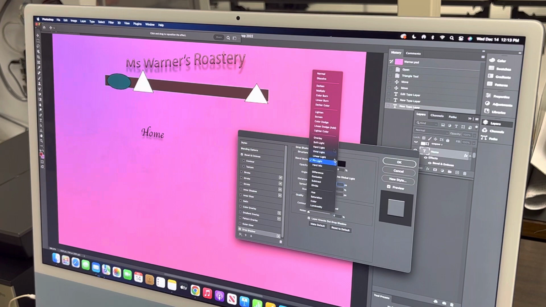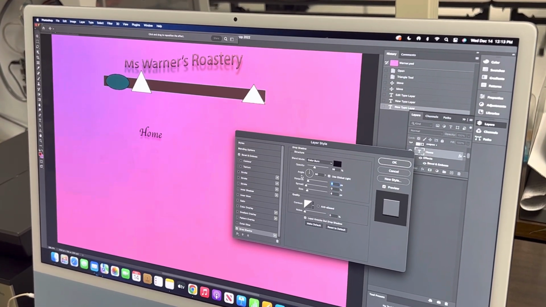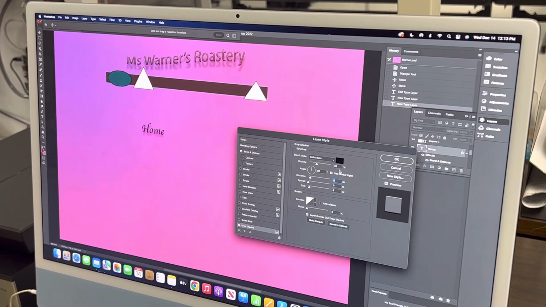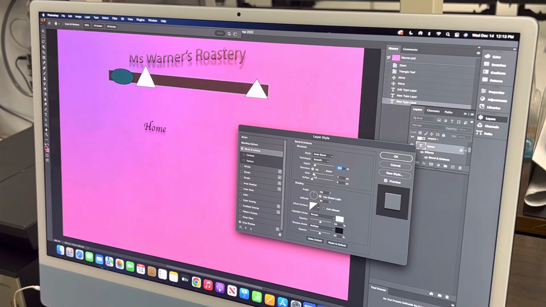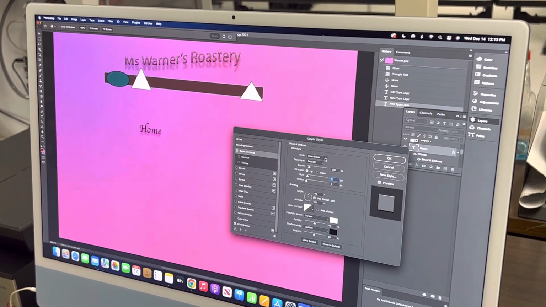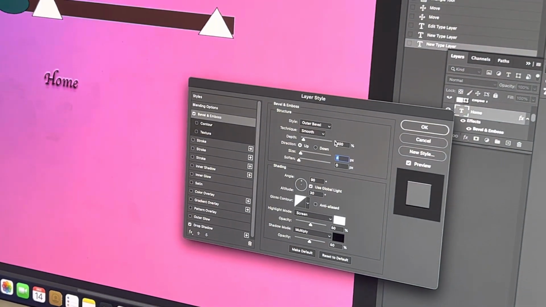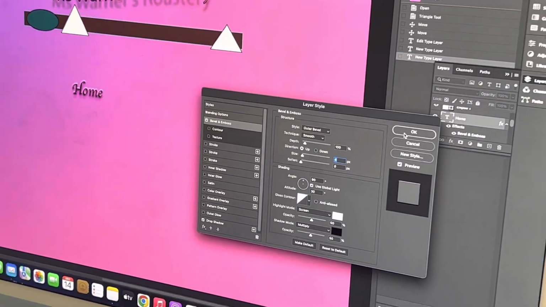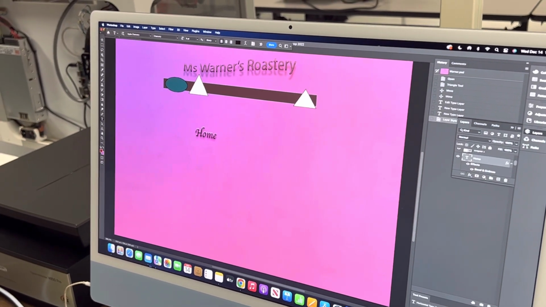No, that's not what I'm looking for. Color burn. There we go, I like that. Now get it just like you want it. I may adjust this a little bit. Some inner bevel, I'm going to go to outer bevel. There we go, that's what I want. I like that, so I'm going to click OK. Now we've got that one button, so I'm not even going to move it up here yet.